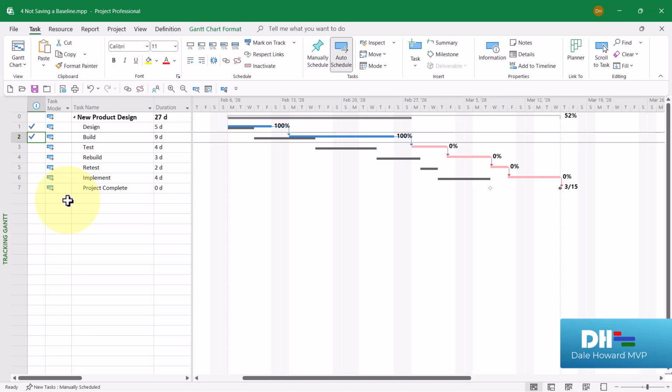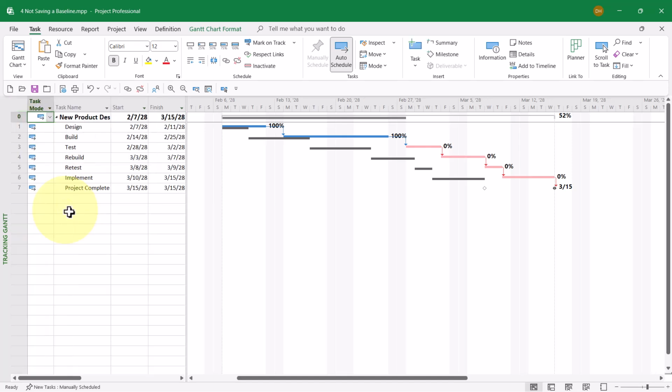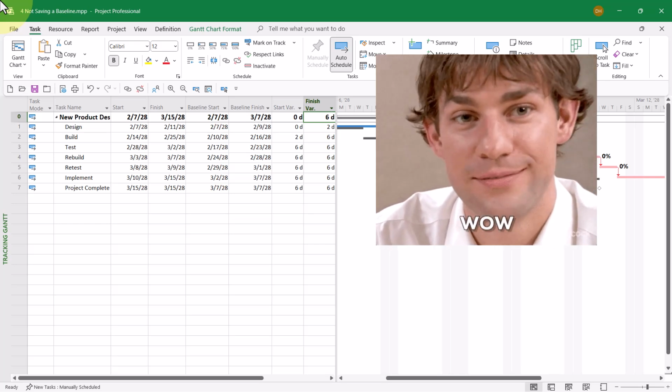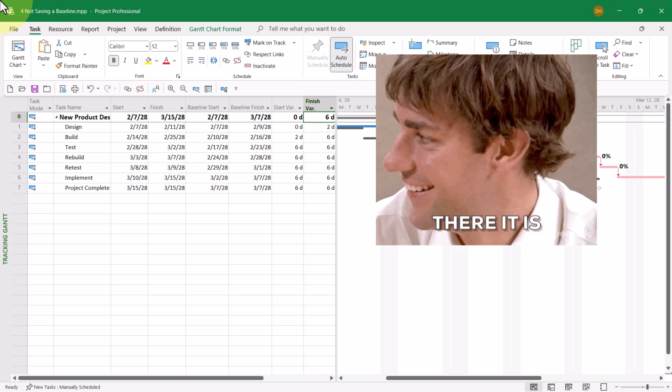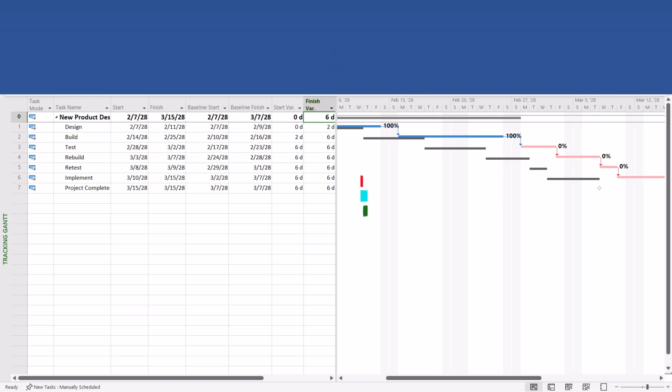Then, when my manager says, "Well, how bad are you slipping, Dale?" I can do this. I can right-click on the Select All button and choose the variance table. And when I drag the split bar over to the far right edge of the variance column, I can look at the project summary task row 0, the finish variance value of 6 days, and I can tell my manager the project is currently slipping 6 days, and I can say that with certainty.